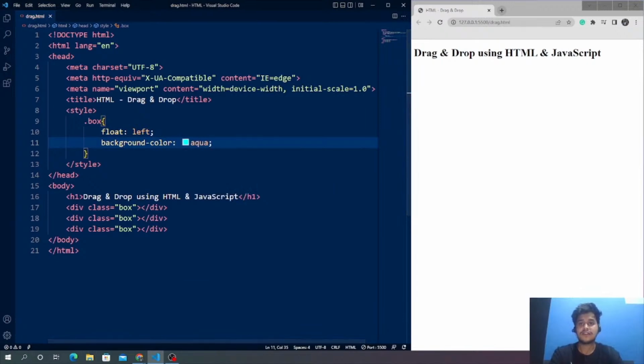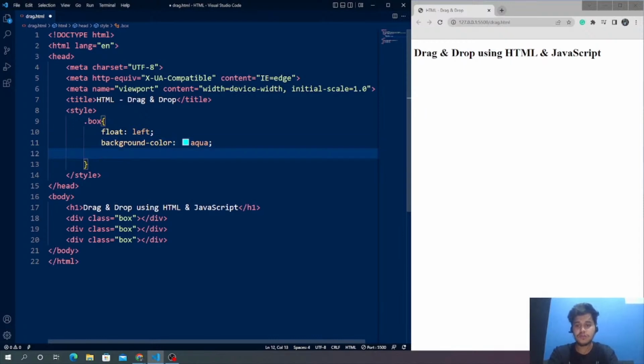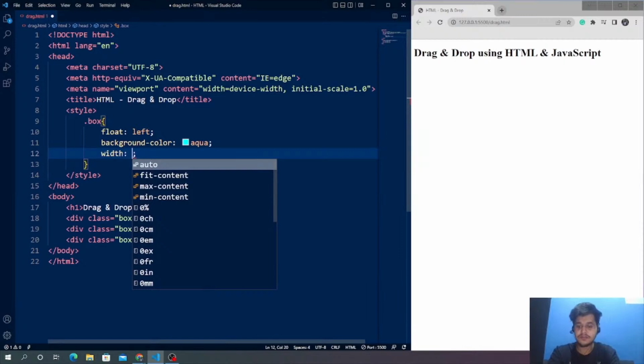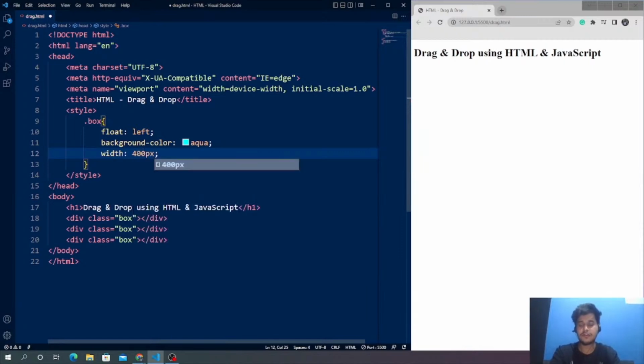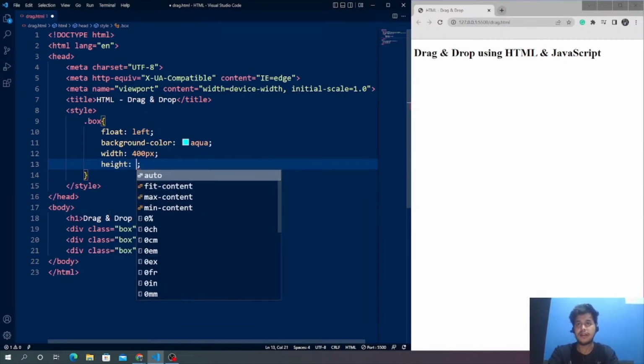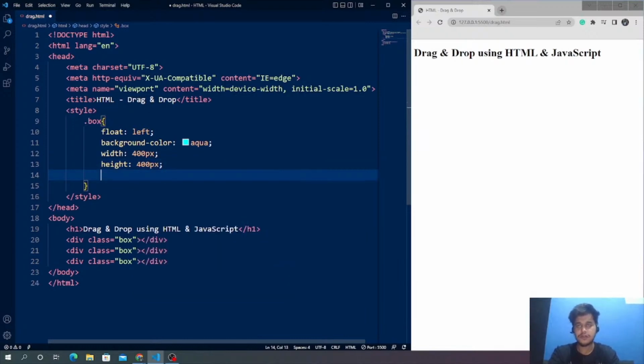So you can see it's not working right now because we haven't defined the borders and all for all these boxes. So let's save it once, and here you can see it's not working. So it will work, don't worry about it. So we are going to define the width and height as well. So the width is going to be, let's say, 400 pixels. Save it. Then we have height. So we'll write over here height. Height is going to be 400 again. So we'll write over here 400 pixels.